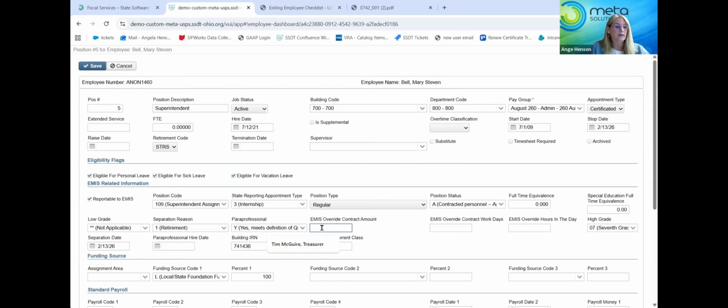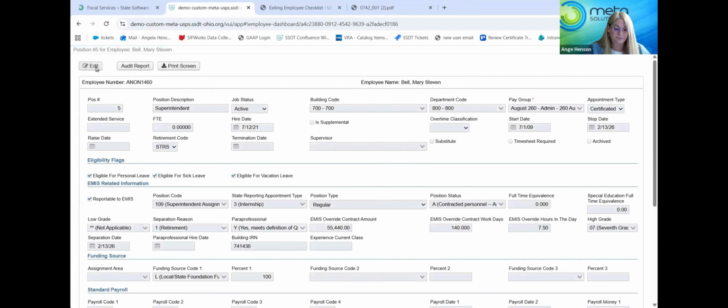You could check here. So for right now, the contract amount is now going to be $55,440 because that's what we calculated. Her days worked is going to be 140. And just because I know, we're going to put 7.5. Okay, we're going to save that. So we're done with number two.